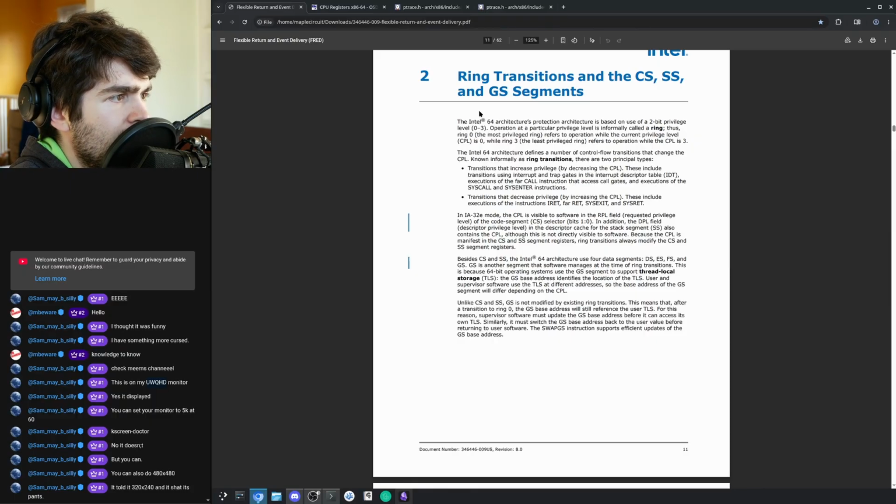In IA-32e mode, which is the mode that everybody runs in, the CPL is visible to software in the RPL field, the requested privilege level, of the code segment selector.